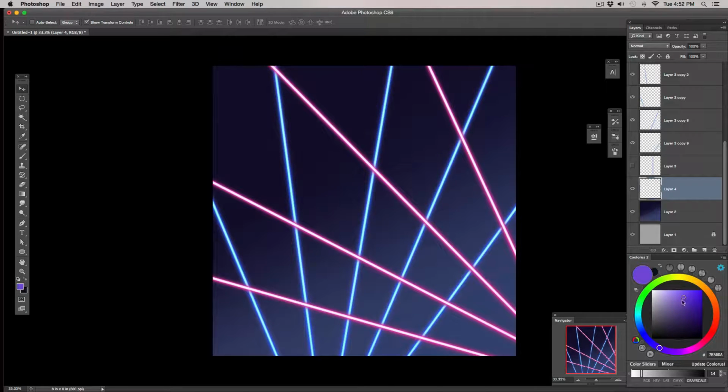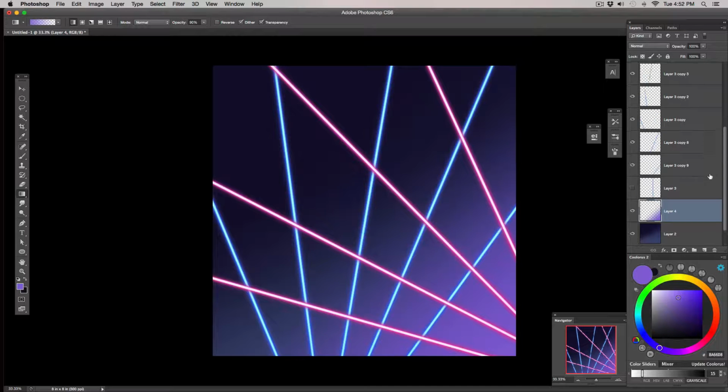Let's put it more purpley. G puts me back on there for the gradient. That's not too bad. Maybe a little bit darker. I'm going to do Control Z a couple times. There we go. Yeah, that's not too bad. So that's about it for the background.